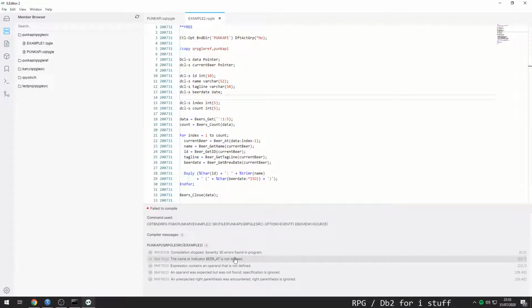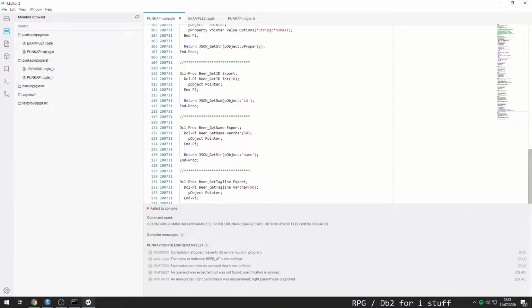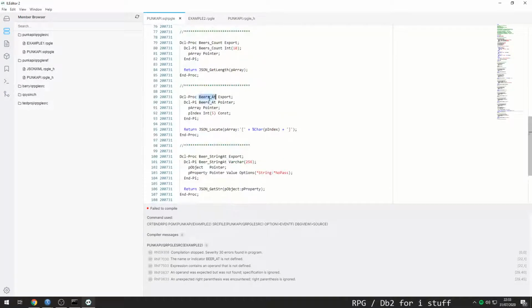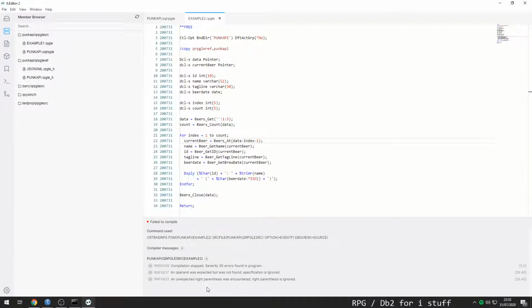Oh, right. So beer at is not defined. Am I really getting it that wrong? Beers at. That's not right, though. Oh, it is. I thought I called it beers. Okay, beers at is fine. Oh, we changed it to beer string at. Okay. Awesome. Create bound RPG. Oh, did I miss something?